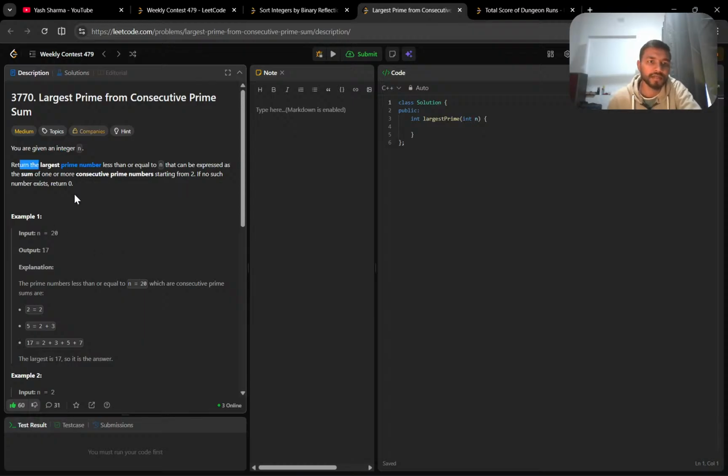You are given an integer. Return the largest prime number less than or equal to n that can be expressed as the sum of one or more consecutive prime numbers starting from 2. If no such number exists, return 0. So the prime number less than or equal to n, which is a consecutive sum of 2, 5. The largest is 17, so the answer is this.